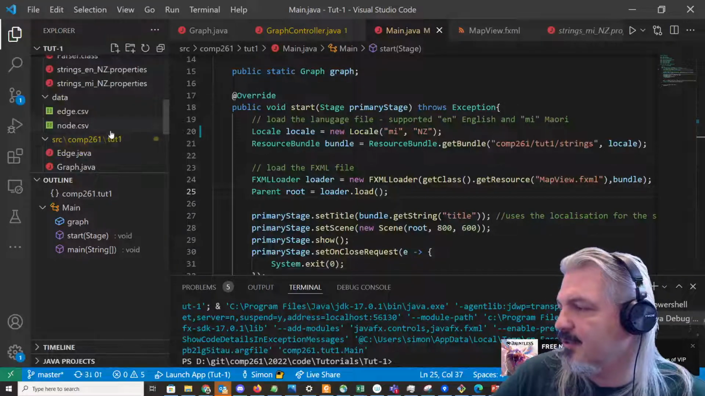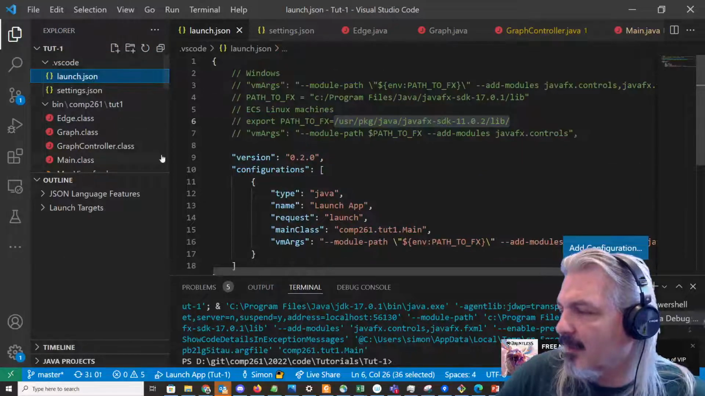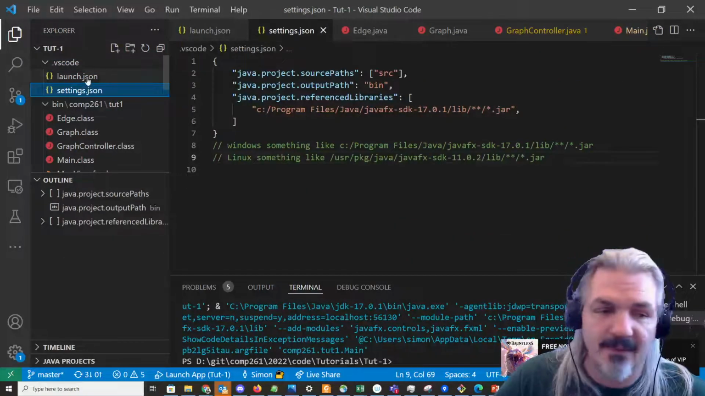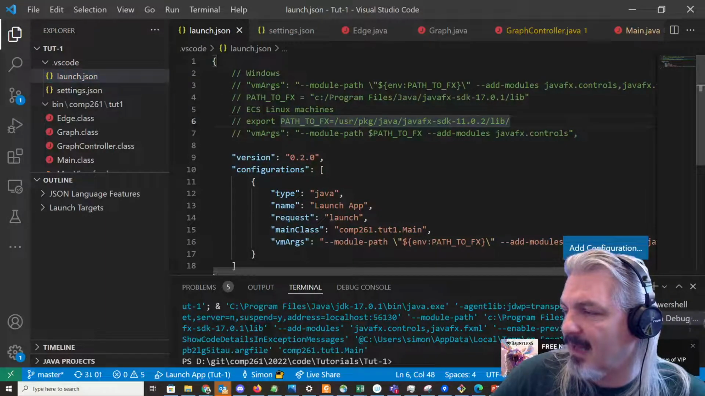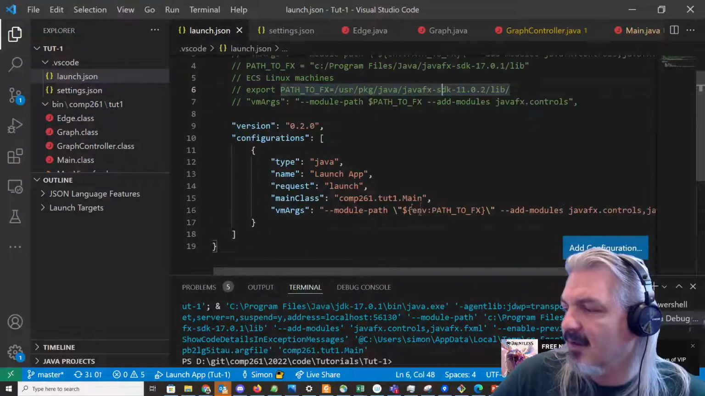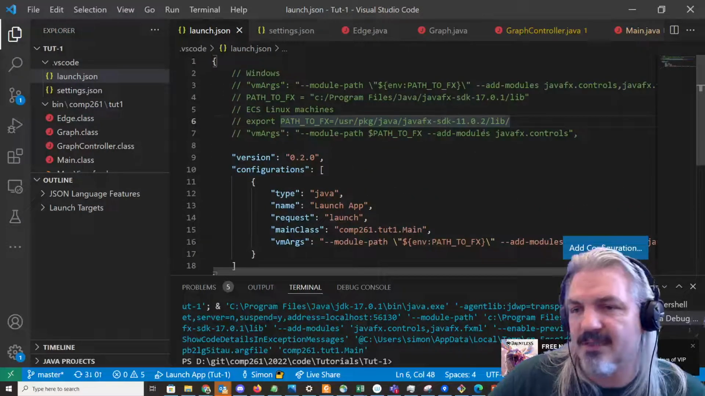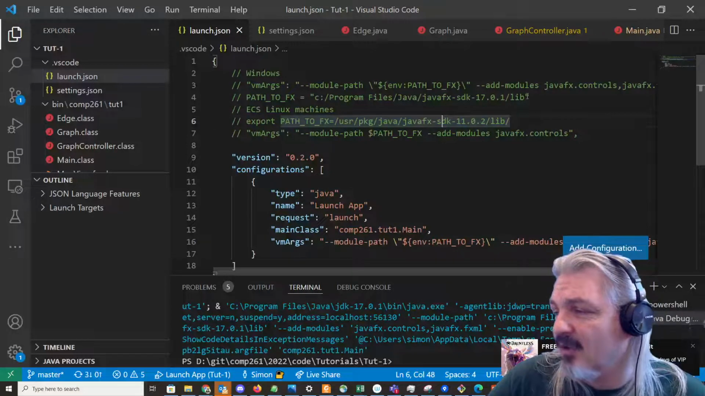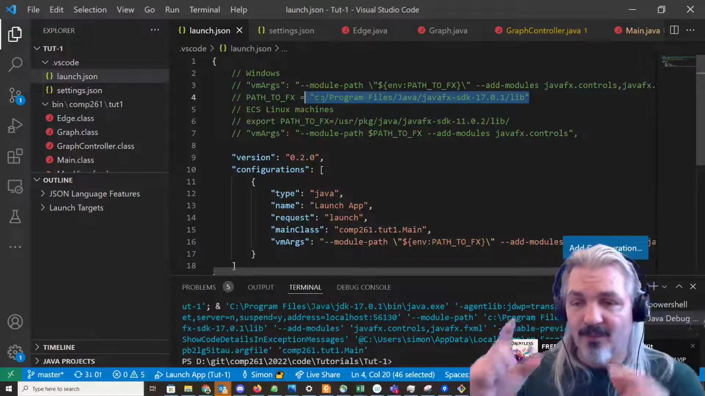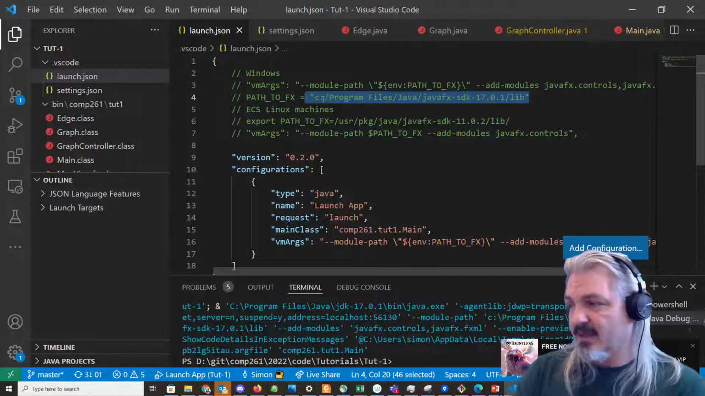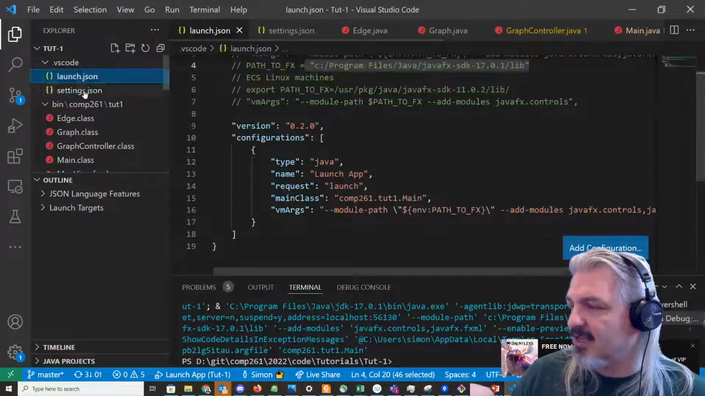What you might need to do is, if you point code at this, there are instructions at the top of the settings and the launch file that tell you where the path to FX is. At the moment I'm using the environment variable, so you need to install JavaFX and set the environment variable. Otherwise, you can copy the path, which is where my path is on my local machine in Windows. So in the launch and the settings files is where you need to change it.